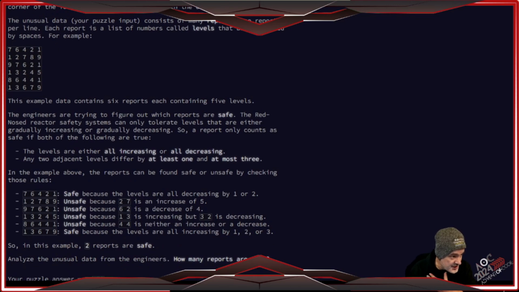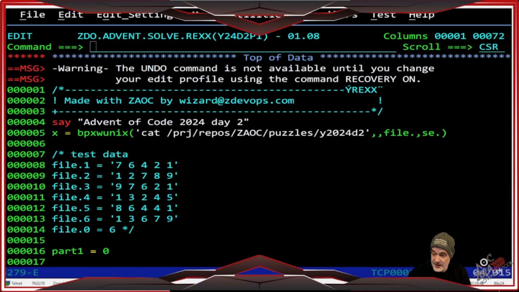You can see here in the example, well, you can see it better here, that 76421 is safe because they are all at most 3 apart, but they are descending. This one isn't because there's a bigger jump here from 2 to 7 and so forth. So in REXX that was fairly easy to do. I have the solution here.